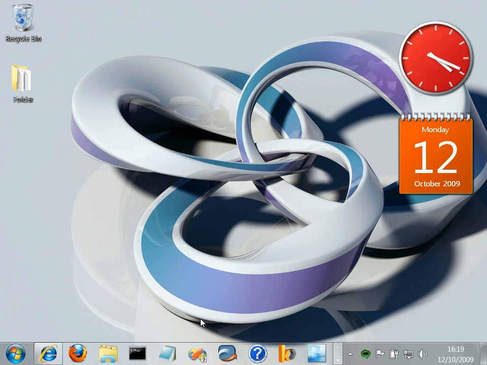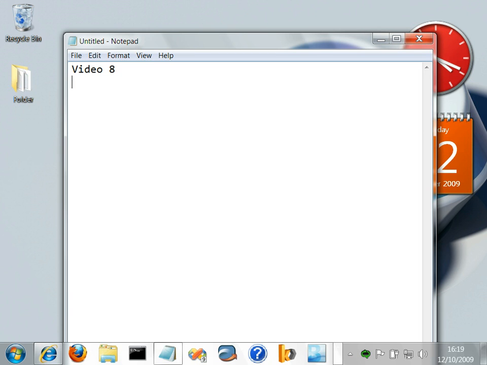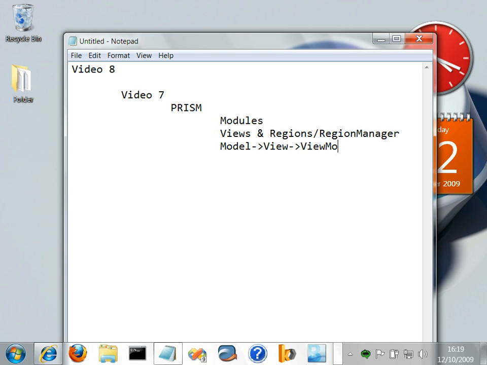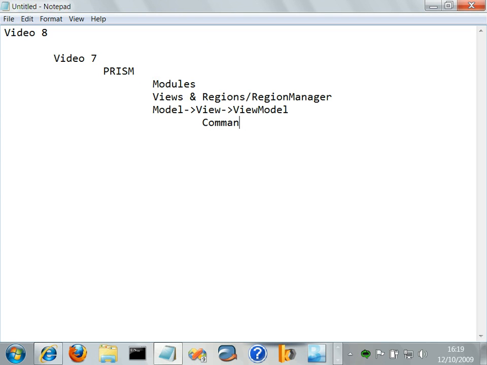Okay, so here we are in video 8. And at the end of video 7, we'd used a few pieces of Prism in our very simple application. We'd got it factored off into a bunch of modules that are dynamically loaded through Prism's framework for that. We'd also got it using views and the region manager in order to manage those things. We'd also used the model view model pattern for implementing our code, and Prism had helped us with that by its implementation of commanding, which we'd used as well.